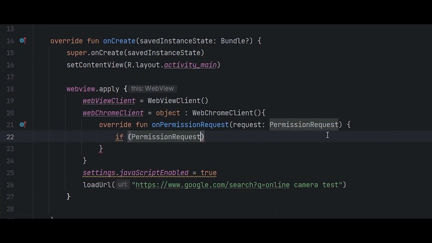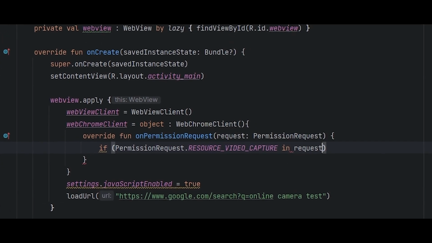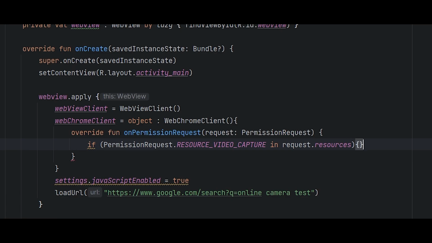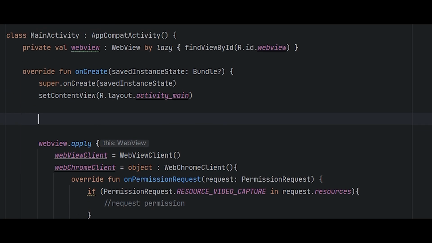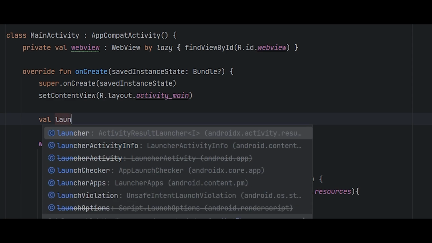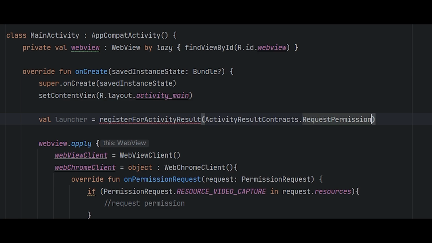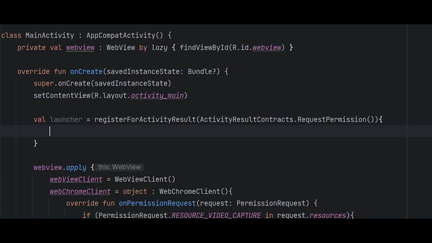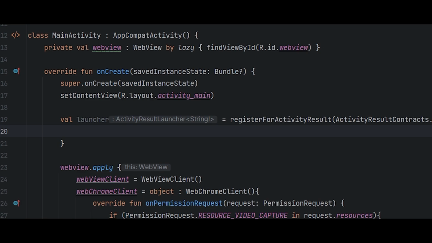To do this, check if the website is asking for camera permission. I mean capture video permission. If so, we will request access to the camera at the hardware level. To request camera access on the device, I'll use a launcher. Granted means the user has allowed our app to use the mobile's camera.